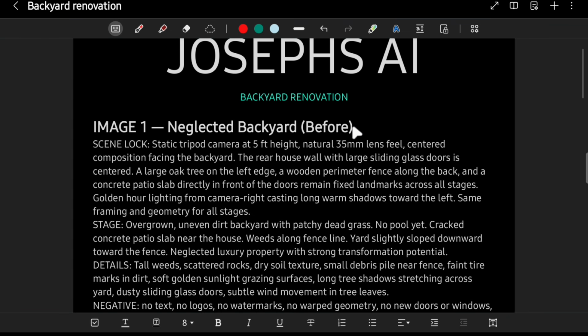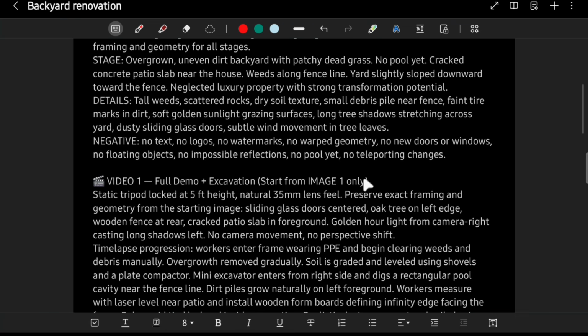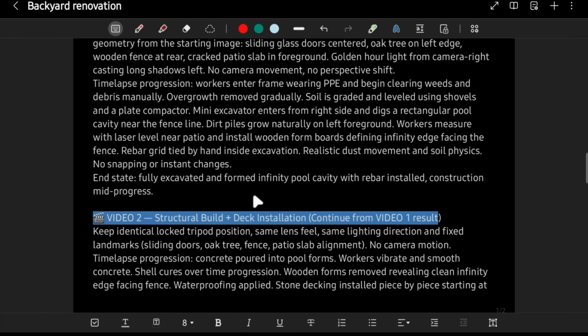In the description, you'll find one powerful image generation prompt to create the dirty, ugly backyard, along with multiple step-by-step video prompts that will transform that old backyard into a luxury renovation.